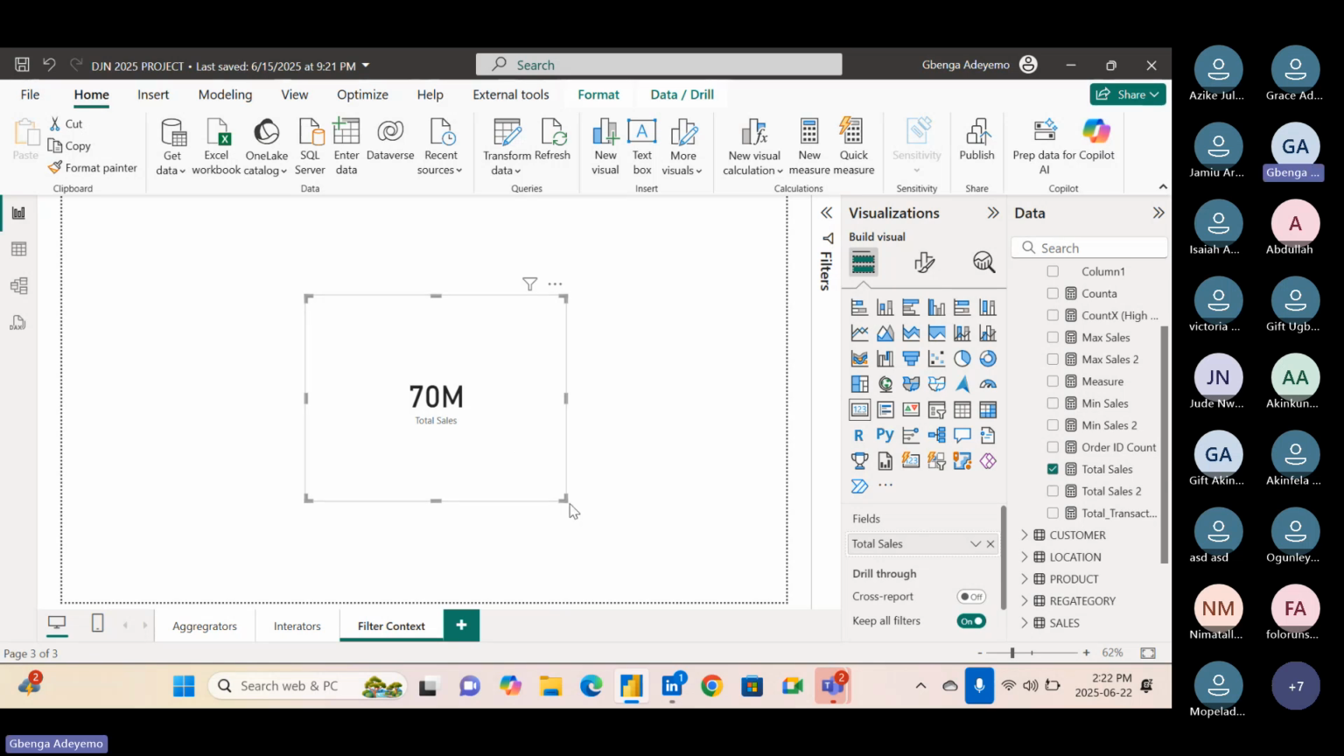So this 70 million that I'm seeing as my total sales is based on the current filter context applied on the sales table. Is that understood? This is the result of the total sales from the entire sales table in my data model. If 70 million is based on the current filter context applied on the table, perfect. That one is clear to us, I believe.